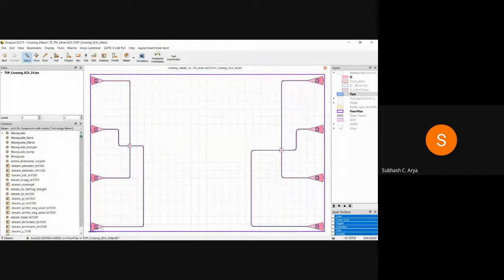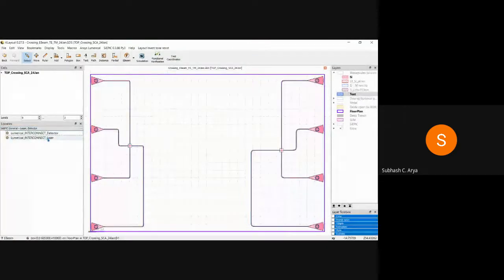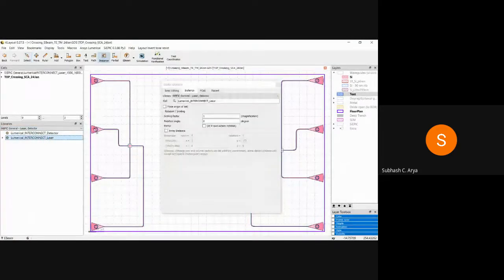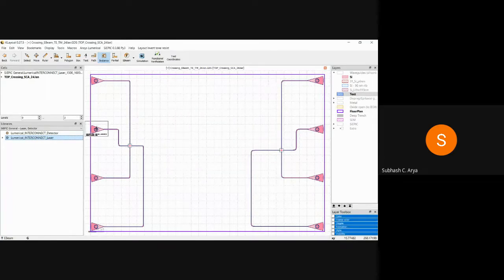So the last step is to put lasers. Go to the SiEPIC journal. So the laser will be here. So this is interconnect laser 1 and PC cell. So TE is 1 and for TM it is 2. So 1500 to 1600 nanometer. And okay, at a time I will do one simulation.